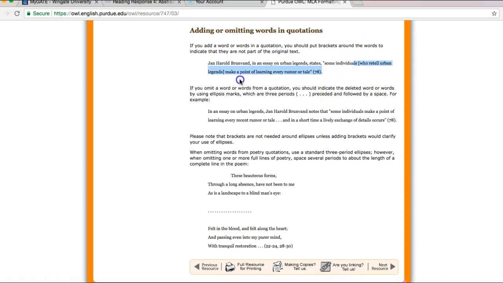You could put a few words in brackets to make that sentence more clear. Now, why would you do that? Well, let's say that that particular sentence, the individuals, is referring to something that was in a previous sentence, and you don't want to take both sentences and quote both sentences. That's the only time that you'd need to do something like that.